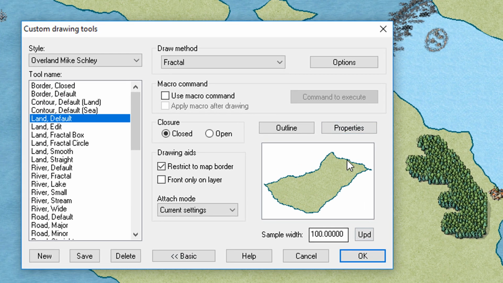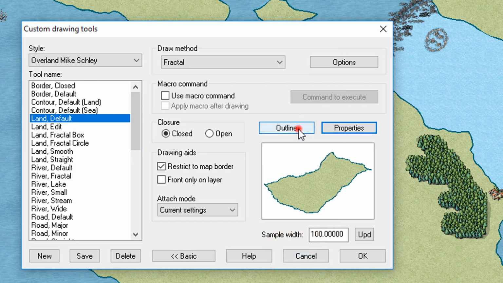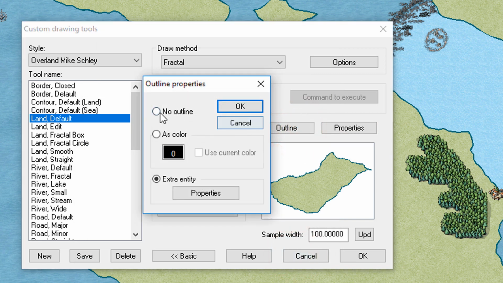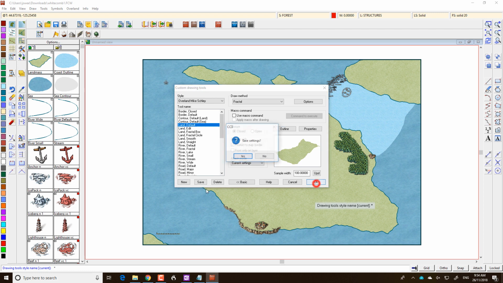Now, the landmass, or any drawing tool, in this case default landmass, is made up of the properties for the land itself. You can see that's green. The current width is zero. It's going to draw it following some certain algorithms there. But you've also got the option of having an outline. Now, if I was to turn that outline off to no outline, watch what happens now.